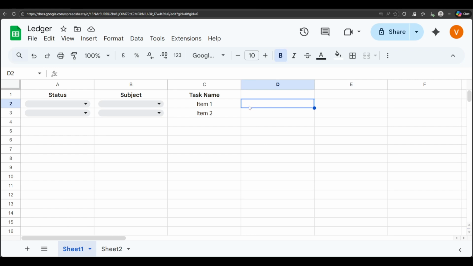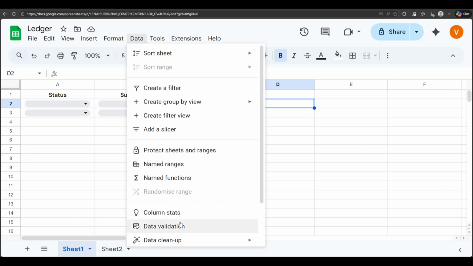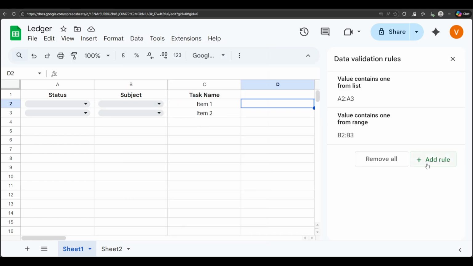Next, open the validation tool. Go to the Data menu, choose Data validation, and click Add rule. This opens a panel where you'll define exactly what counts as acceptable input.